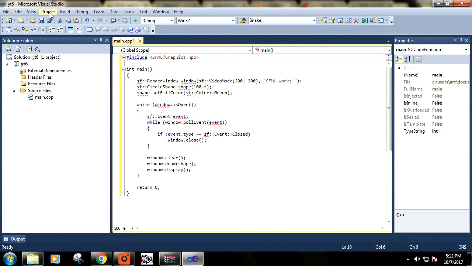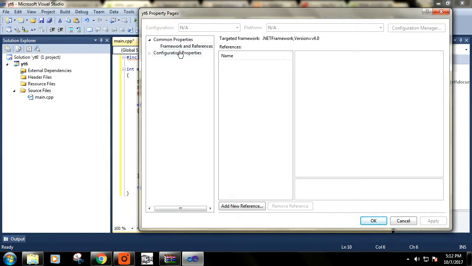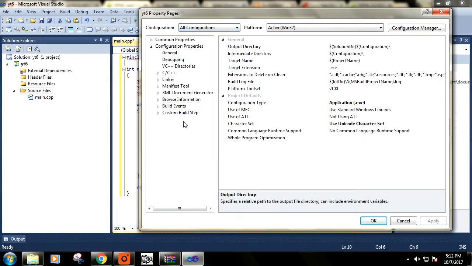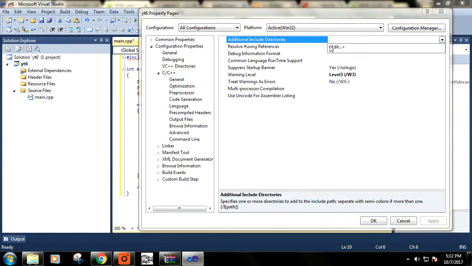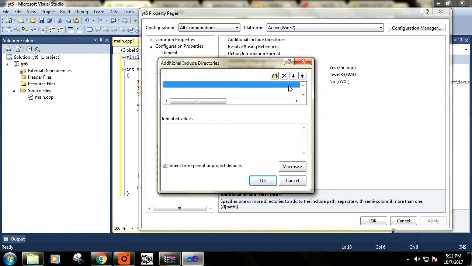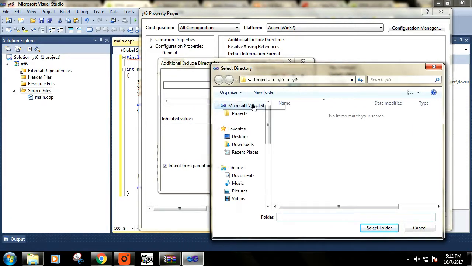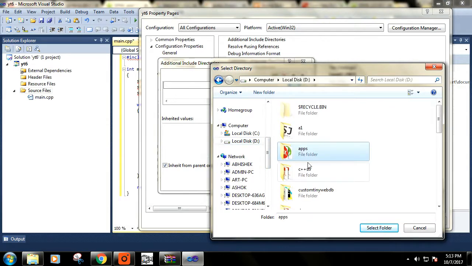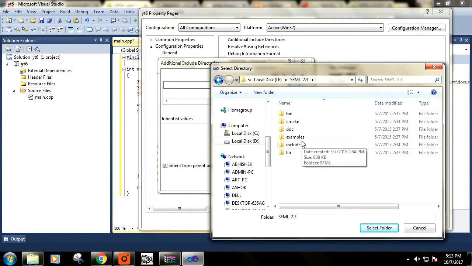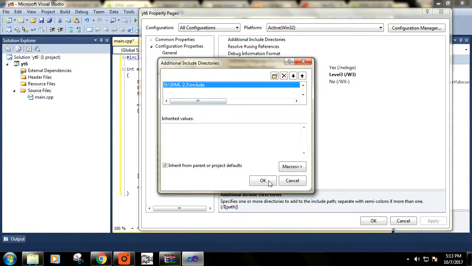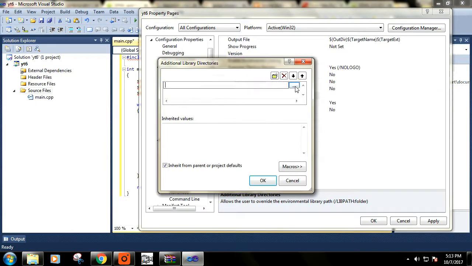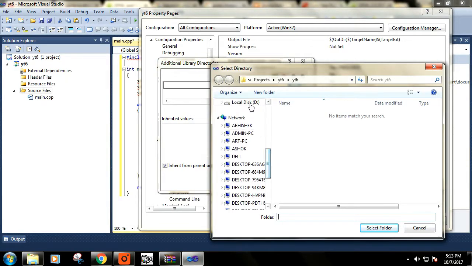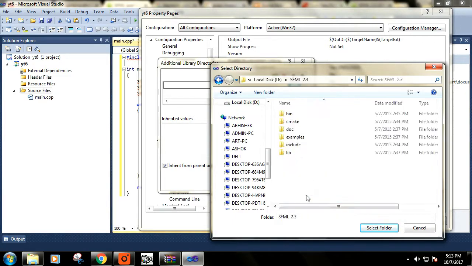In order to integrate it, open the project properties, select all configurations in the configuration bar, click on C++, then click additional include directories. Here you need to show the path to the include folder of SFML. I have this, so I show the include folder. Press OK. Then under the linker, click general, additional library directories. You need to show the path to the library folder of SFML, where I have the library folder.